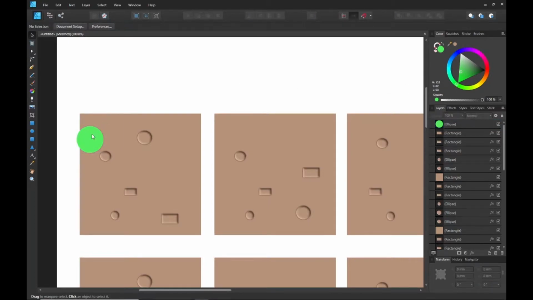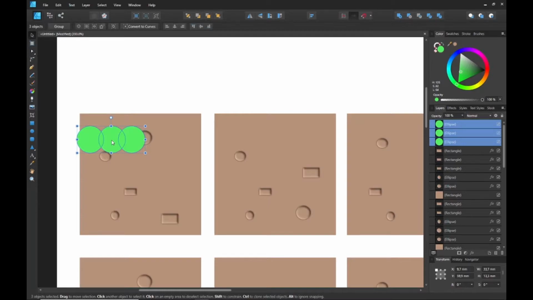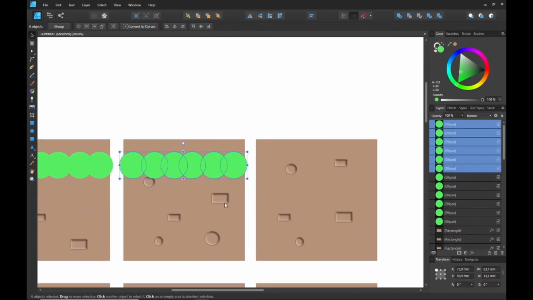As I'm copying them, I press down Shift when I pull them to the side. This will guarantee me that they are on the same line as the others are. You can also just copy the three of them, and then I will copy all of them and just paste them over to the next tile like this. And a third time. Yeah, there we go.